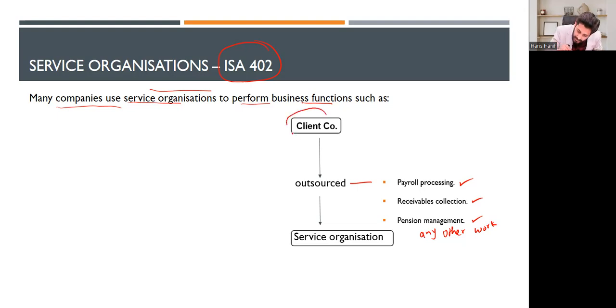This client company is called the user entity. And this client company, let's say, for example, ABC Limited, has outsourced something like payroll, taxation work, receivable management, or any other work, pension management, to the service organization, right?